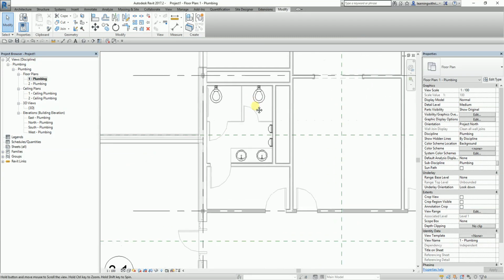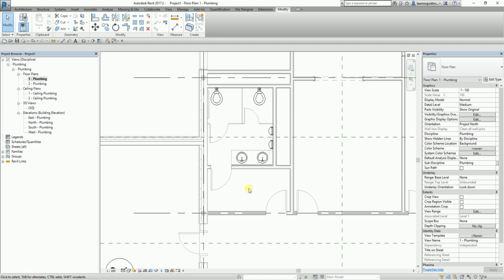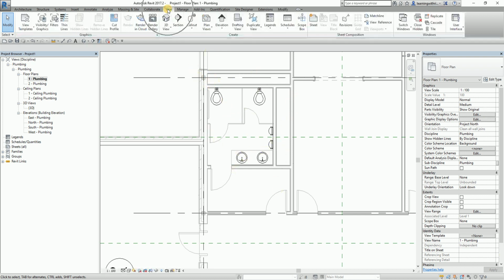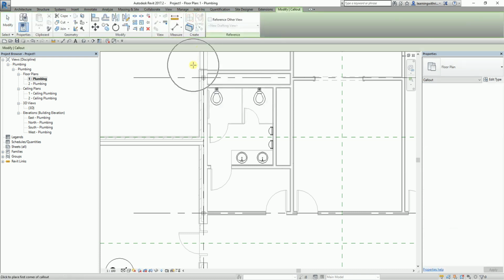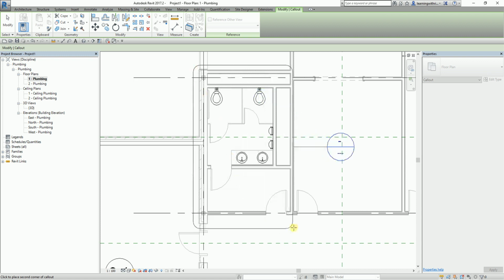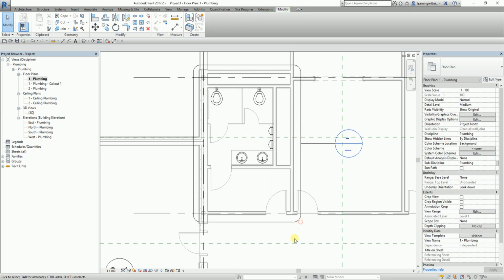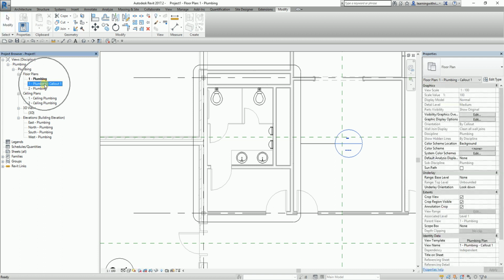And then let us try to create a separate view of this. Let's say this is our enlarged toilet. So we are going to create a callout. Okay, so let's say this is the men's room. Let us create a callout of the men's room by going to the View tab, Callout. I'm going to pick here, and then pick somewhere here. Okay, and then Modify. So as you can see, there's the callout.